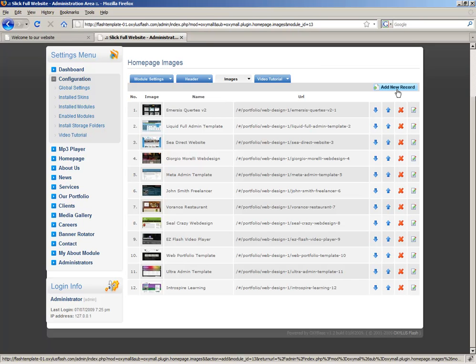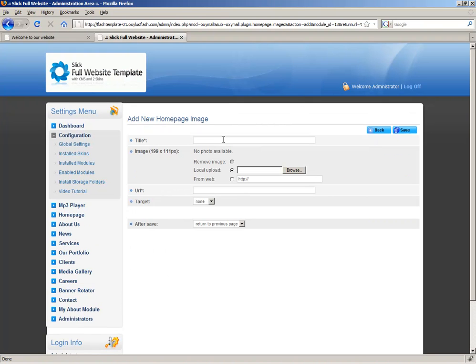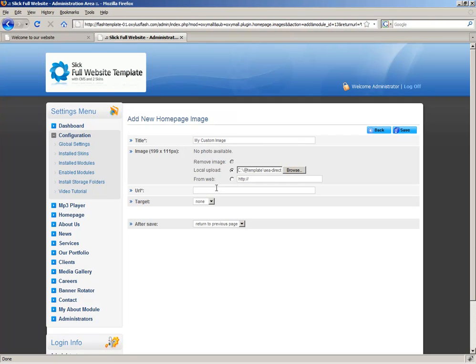Let's add a new image to see how it works. First, we type the title, my custom image. Then we select an image to be uploaded. And we enter an URL.